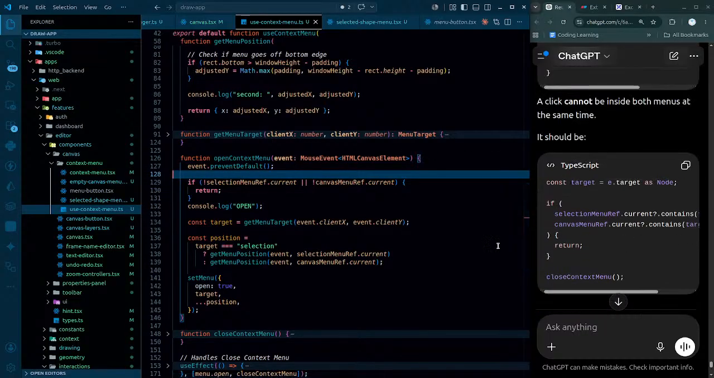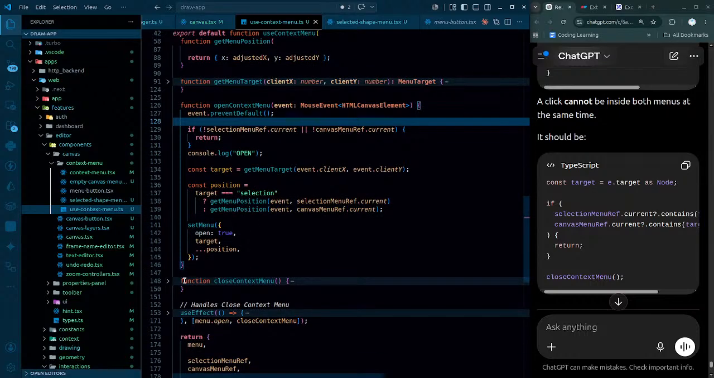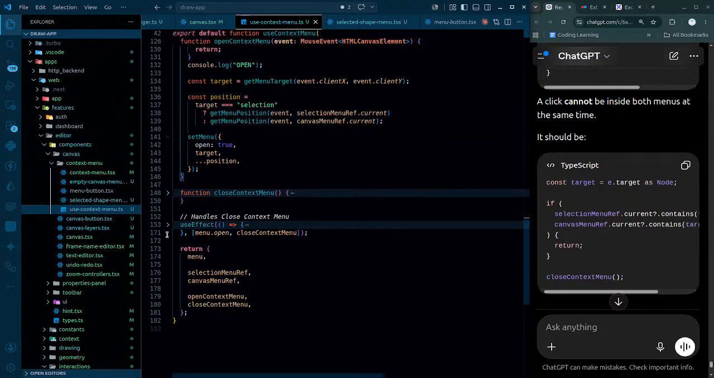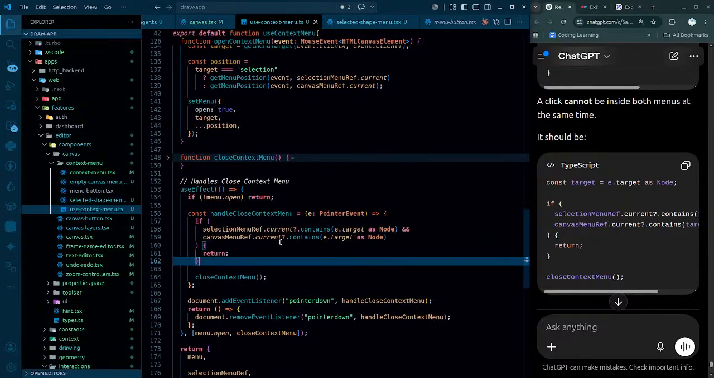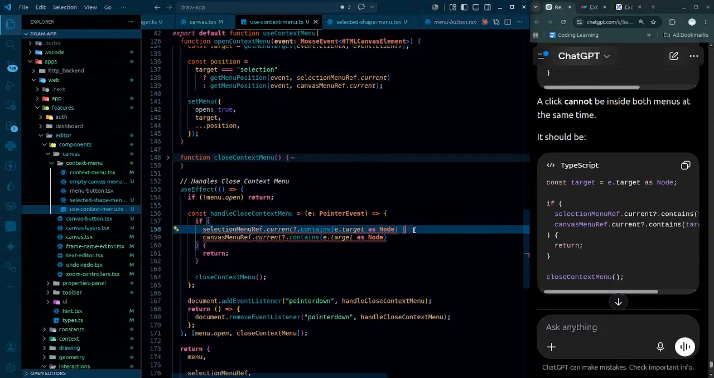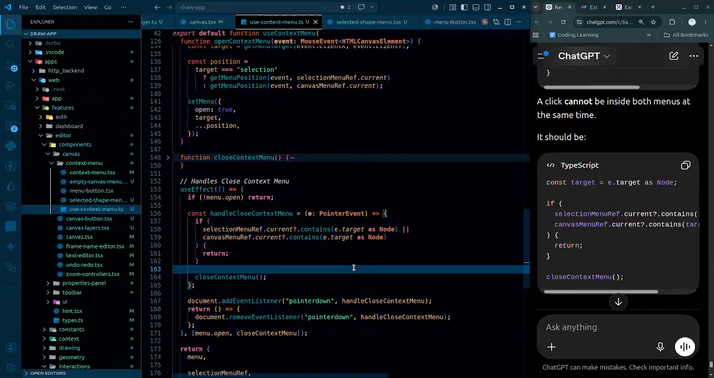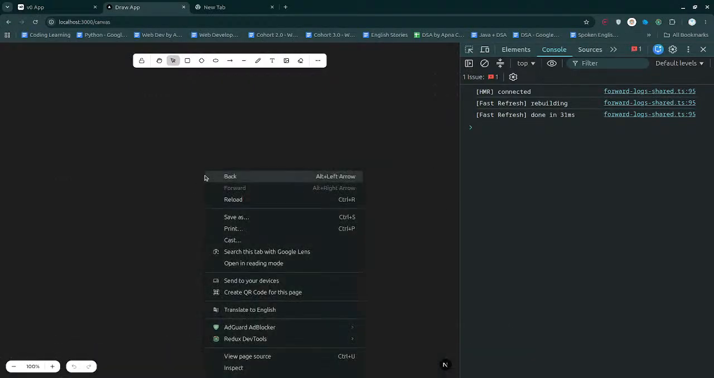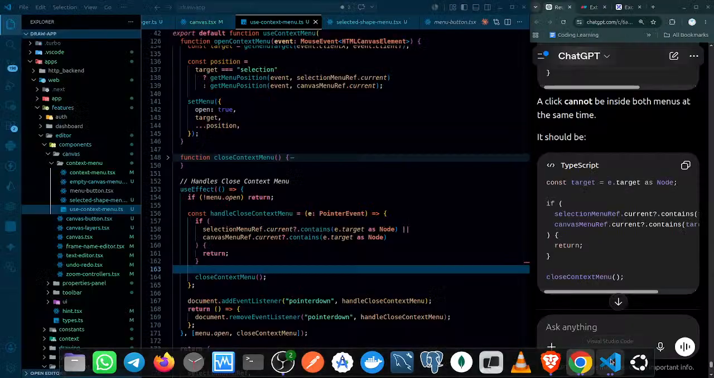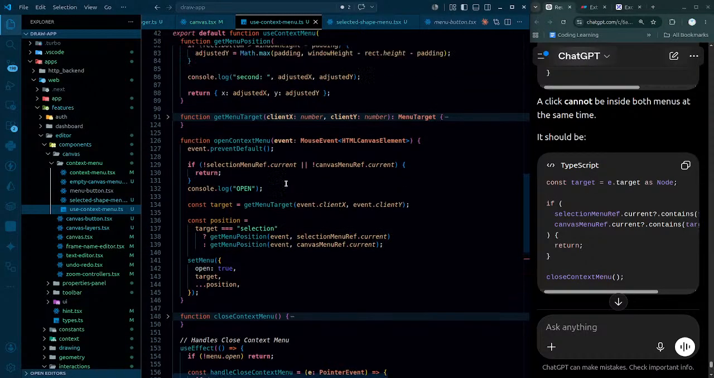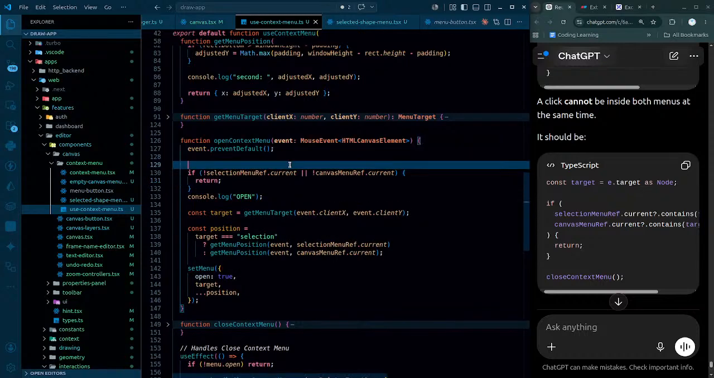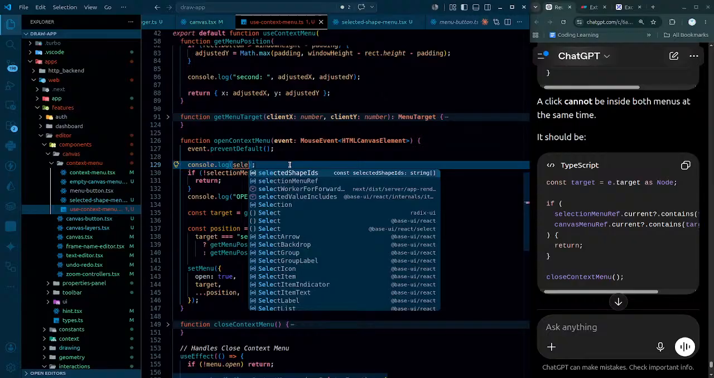contains current target. That simply means whenever we are closing this, if that contains this or this, yeah, that's right, any one of them can be true. This is not running. That simply means I do not have the value of selection menu ref.